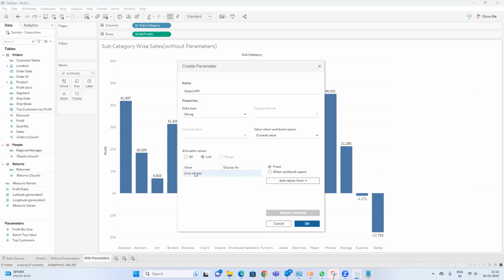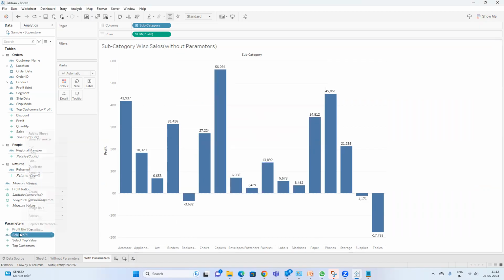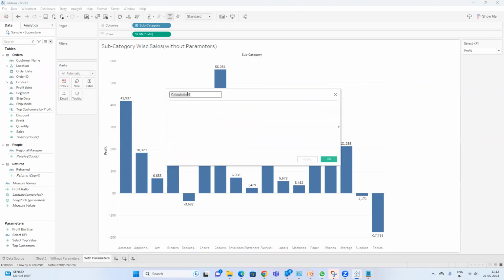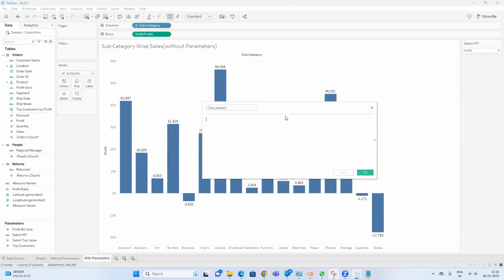I will enter the list. I want to see sales and profit. Say okay. Now that I have created this parameter, it has sales and profit. A normal parameter won't have any effect in any worksheet or any calculation. I need to pass these values to a calculated field. Then only this chart will interact with this parameter. So now I will control this particular chart using this parameter.